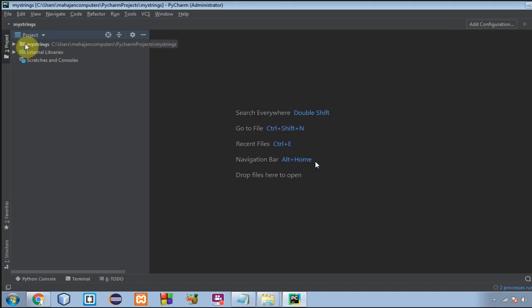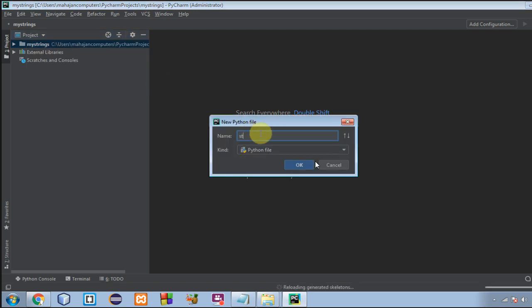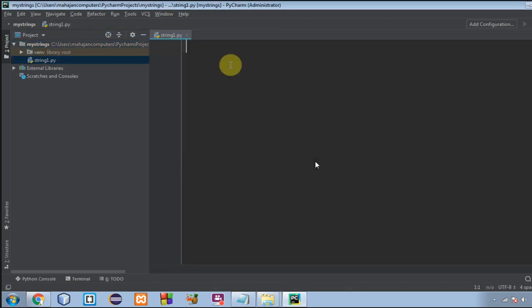Okay, so now right click on the project My Strings, and as usual go to New and choose this Python file. Click on this. We are going to give a name to our Python program, so I am going to give it the name string1. Click on OK. The py extension will be automatically suffixed. Now I am going to take a string variable, name is equal to Anand Mahajan. It has been assigned the value Anand Mahajan. The name of the string variable is name.